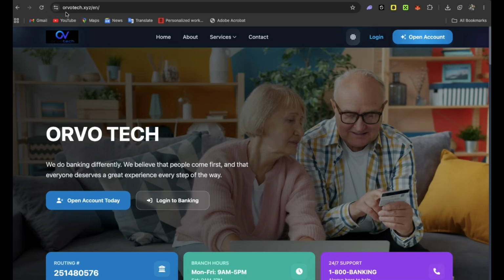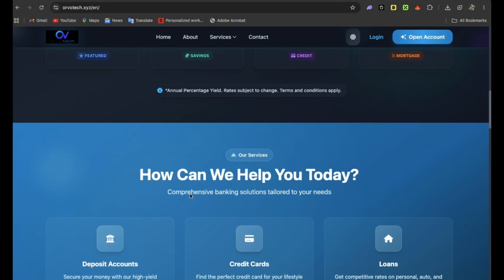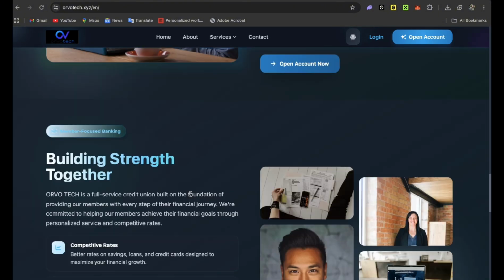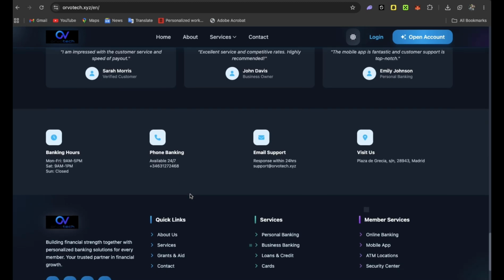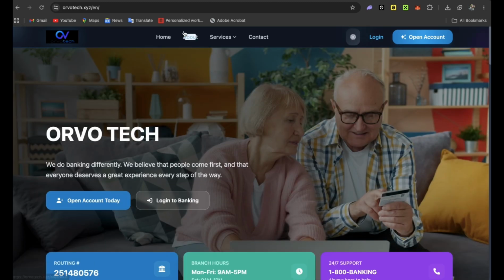Now, if you look at this online banking on our screen, it looks very sleek. It looks very clean. It's a multi-page online banking site. It's looking very responsive. It has a dark mode, light mode switcher, about page, services page, contact page. You can log in. You can open an account.